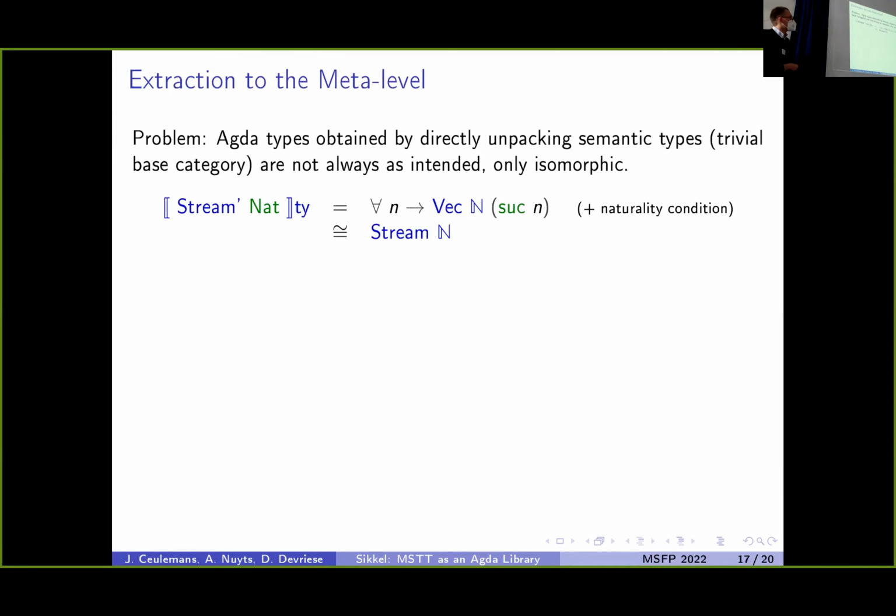There is still one problem, and that's that Agda values that are obtained in this way do not always have the intended type. For example, if you look at the definition of this standard stream of natural numbers, if you compute its denotation in a presheaf model, it will have a type like for all n, a vector of length n plus 1, which is not exactly the type of Agda streams. It's isomorphic to it, but it's not exactly the same type.